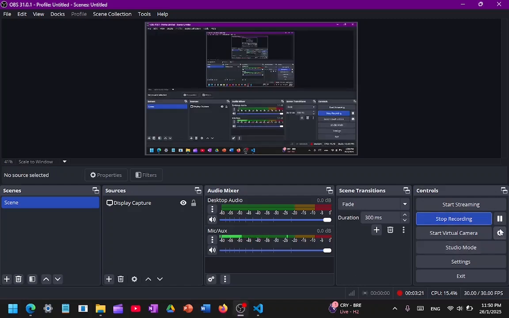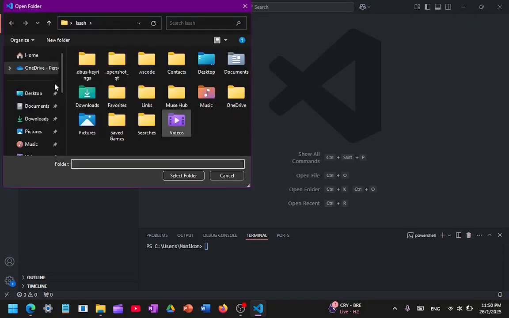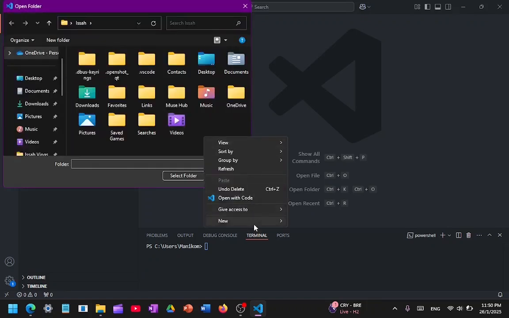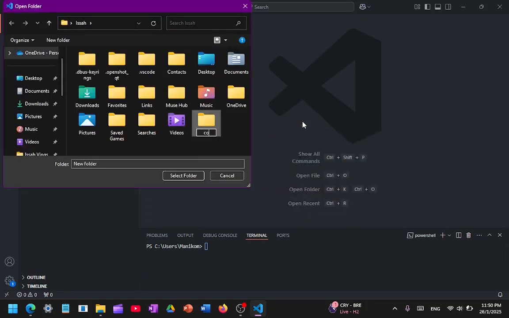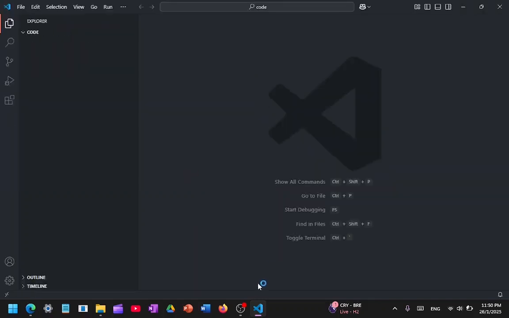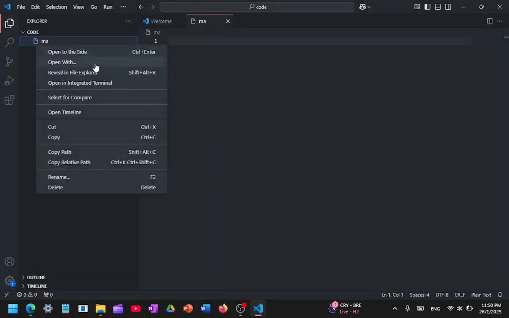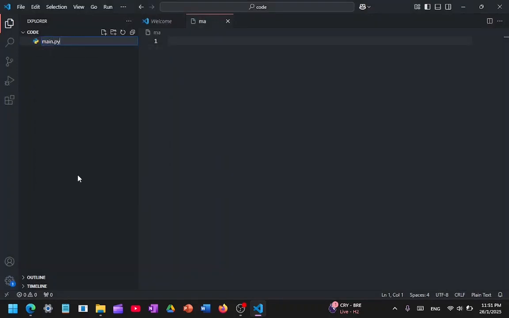Anyways, so let's just open a folder. Let's just call it code. So now we can create a new file. Oh yeah, we've got to click that trust the authors button. Just click always trust. So I always trust you. So yeah, main.py. Oh, basically then you just write your code.